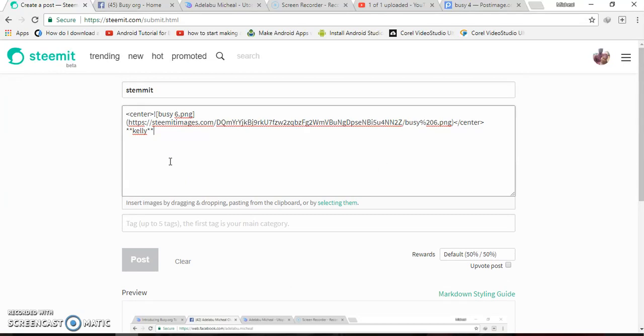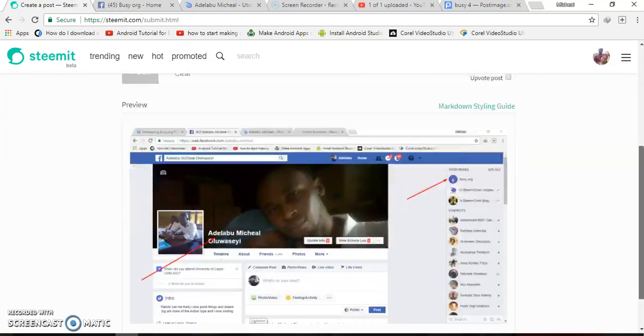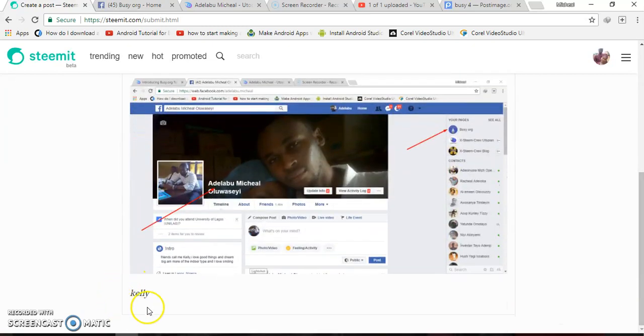Now to make italics, use just one. Let me remove one, use just one to make italics. Now you can see here it's in italics. Now let's move on.